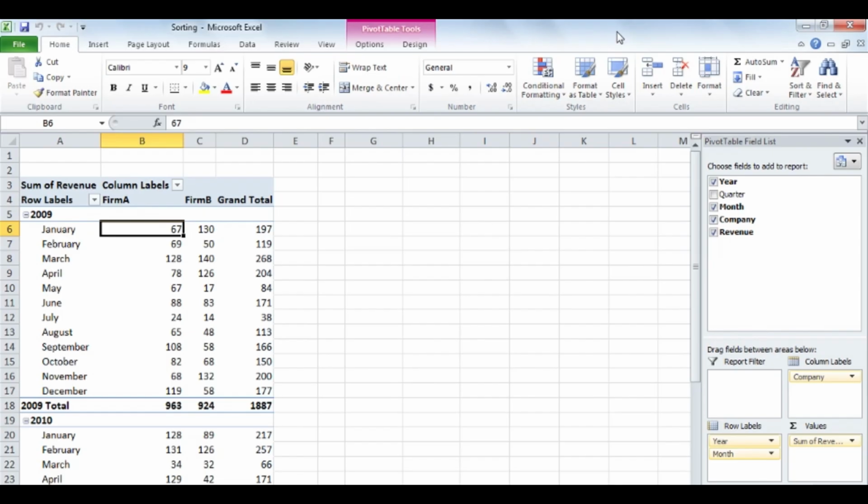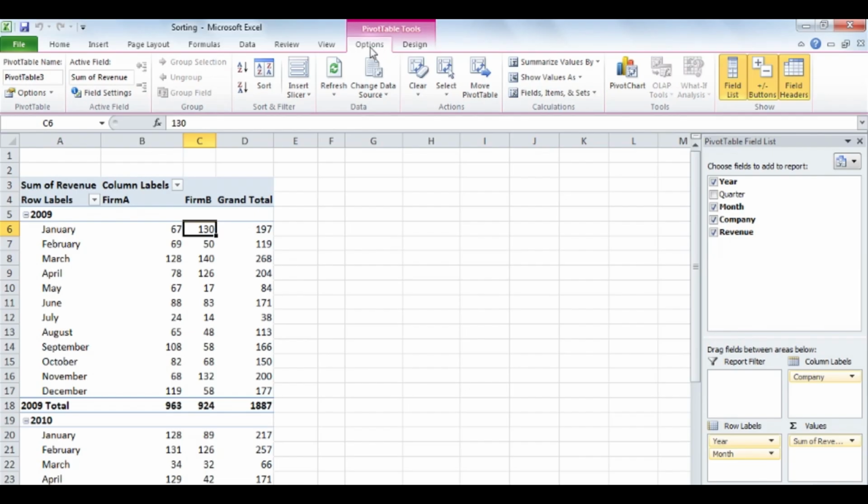But let's say that I wanted to sort the data inside the pivot table from highest to lowest. So let's say, for example, that I wanted to find the months where firm B had the highest sales within the year 2009. To do that, I click any cell in the field and in the column that I want to sort, and then on the Options contextual tab of the ribbon, in the Sort and Filter group, I can click one of three buttons. I can click either Sort Smallest to Largest or Sort Largest to Smallest, or I can create a custom sort by clicking the Sort button. In this case, I'll click the Sort Largest to Smallest button.